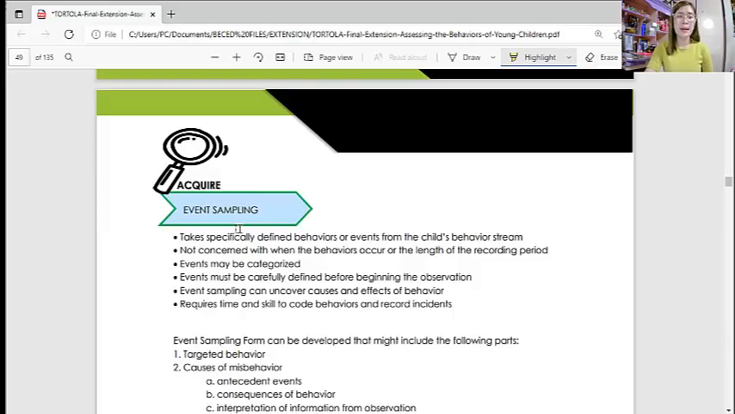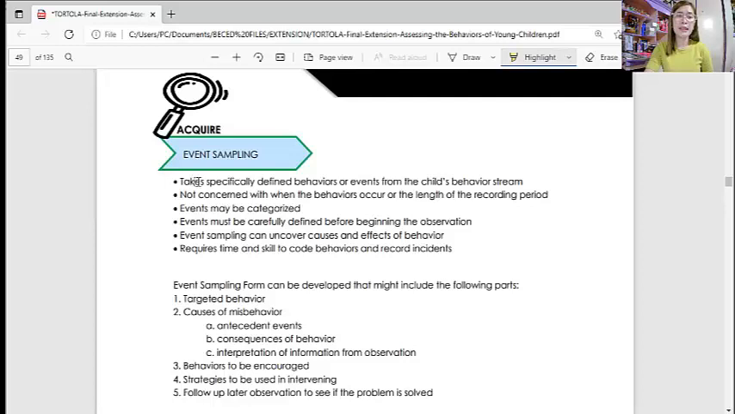Let's define event sampling. Event sampling takes defined behaviors or events from the child being observed. So iyahang i-define unsa may hinungdan, what's the cause, the causes and the effects of the behavior. And then event sampling does not require length of recording period. So kana lang event. In this sampling, the teacher is going to tally kung kapila na ga-occur o kahitabo na nga behavior sa bata.